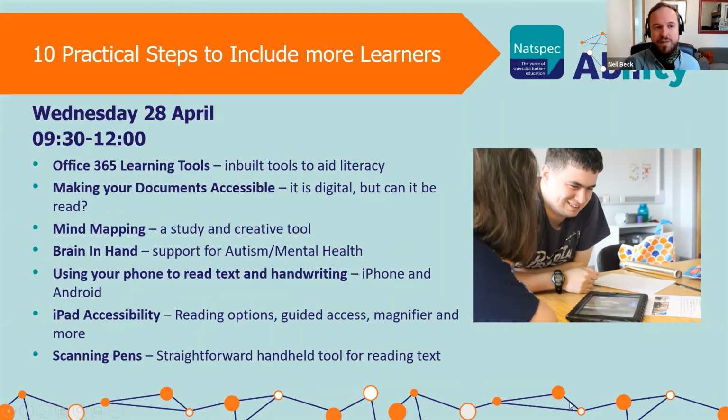The different subjects that we're looking to cover are Office 365 learning tools. So that'll be Microsoft Immersive Reader. We'll also be looking at some of the tools for accessibility checking.